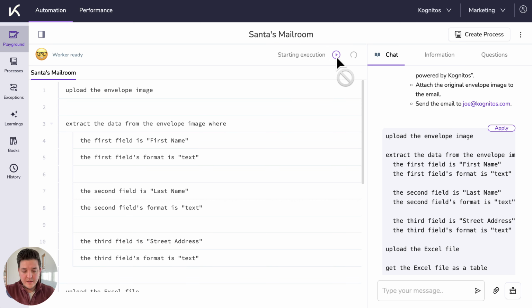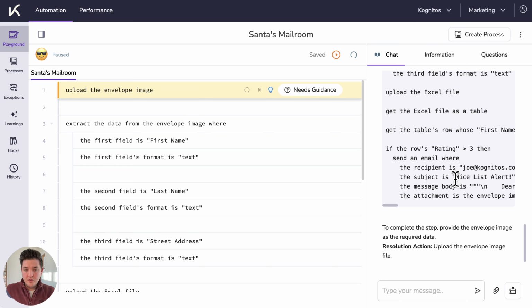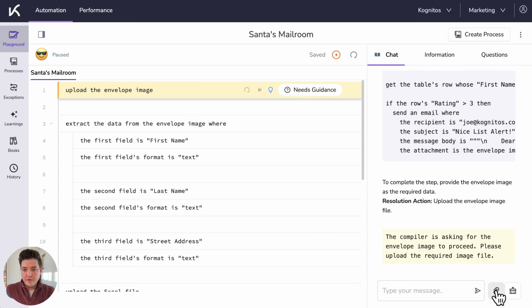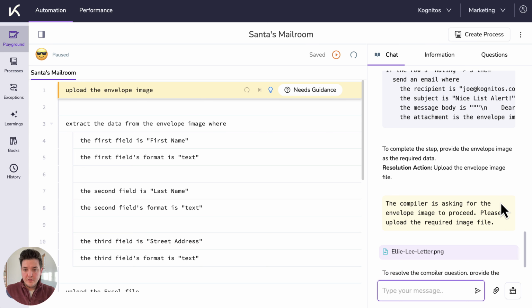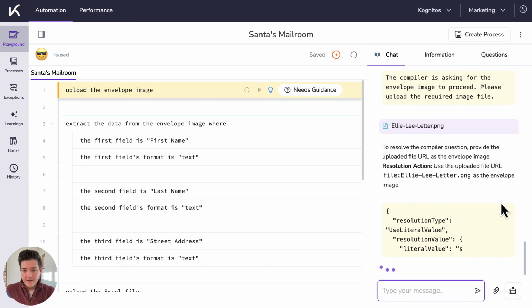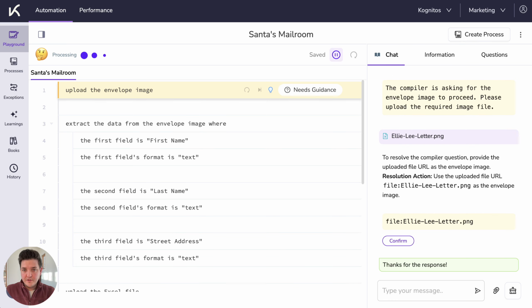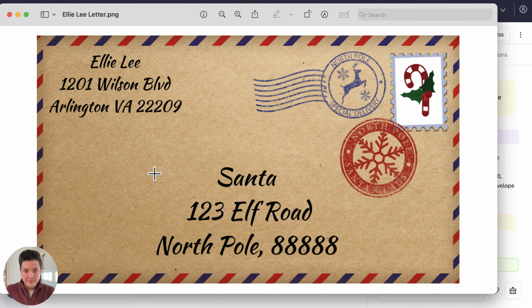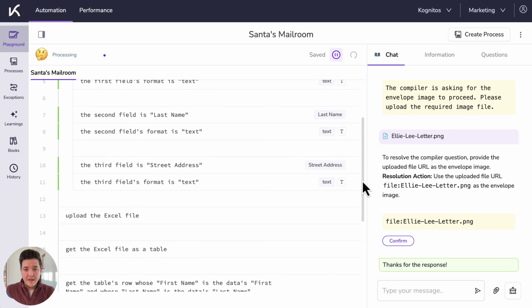So, not just a minute into this process, we already have something we're ready to start testing. Of course, there is no reference file to start with. Eventually, we'll have this fully automated, maybe through email or through another database. But for right now, we need to provide that initial envelope image, and I've done that here. I'm going to confirm that that's the file that I've uploaded so you all can see it. This is what it looks like. You can see from Ellie Lee in Arlington, Virginia. And it's already gone to work. Kognitos is going to work here, extracting that information from that envelope image.